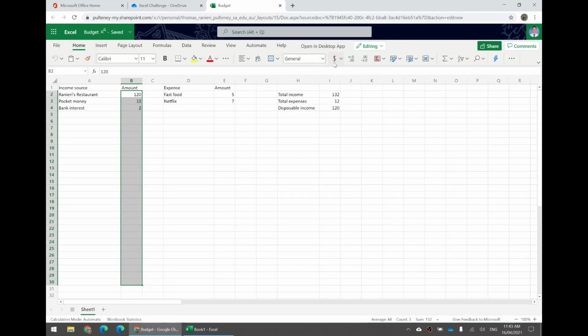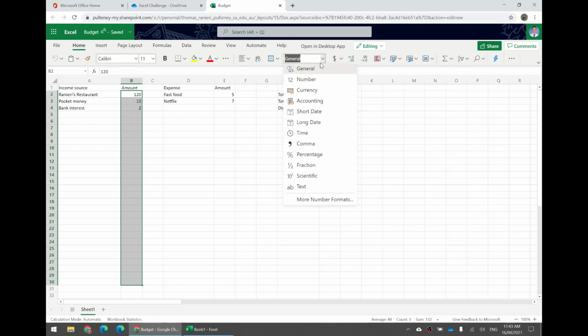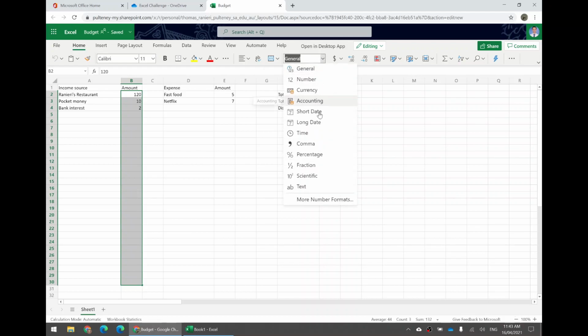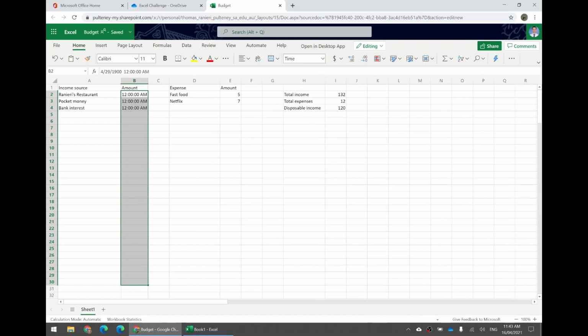Oh, you can even choose. Really? That's new. What if I go here? There we go. Click on where it says general. That's the format of these numbers. You can change it to a date or a time. It will look really funny if I change it to a time. Midnight? What? A date? It thinks that this is the 1900s.